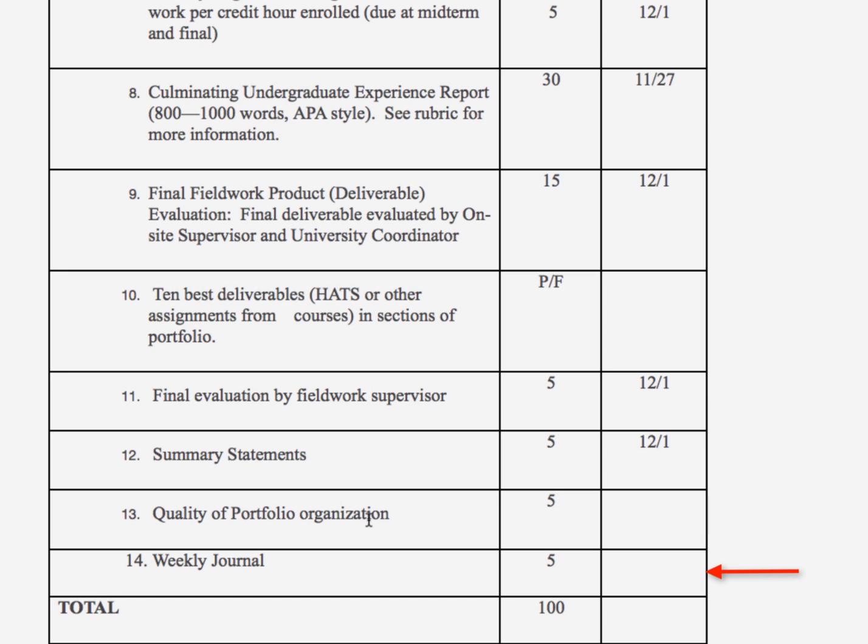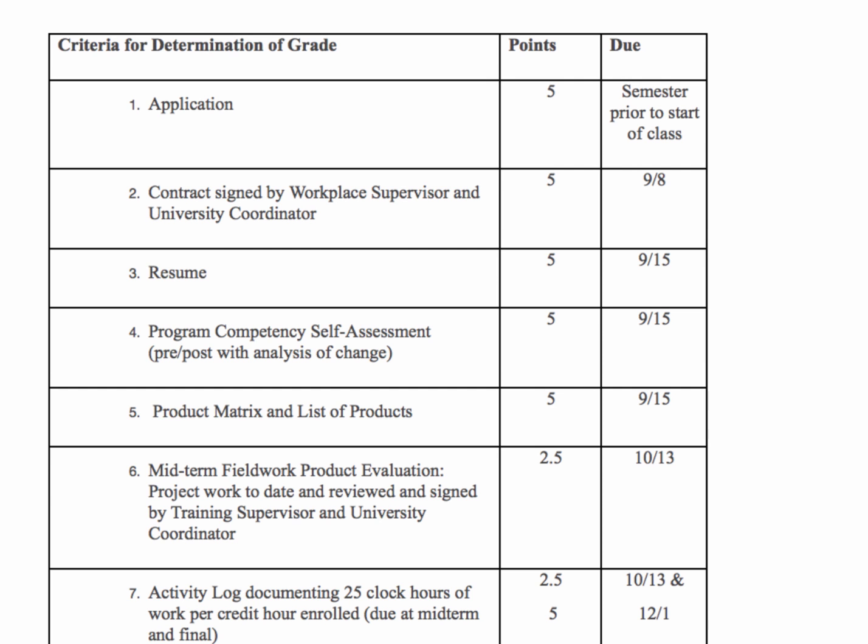And then finally, we're going to keep a weekly journal, and I'll show you where that is as we go through the assignments. You simply type in, or write about, what you learned that week. So you'll be keeping me up to date on the activities of your field work. Let's look at the assignments themselves now.